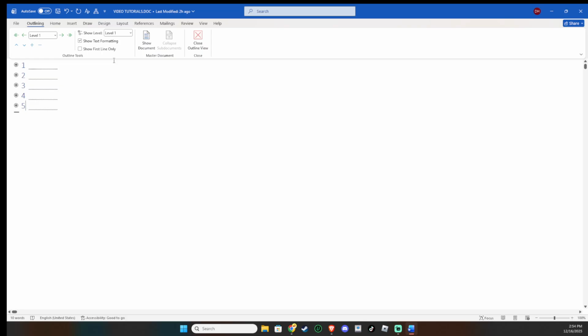Next, click a heading you want to turn into its own file. In the same toolbar, select Show Document, then click Create. Word will prepare subdocuments from your headings at the level you're showing. You'll see indicators next to those headings that signal they're now linked as separate subdocuments while still appearing in your master document for reference. When you're ready, click Save.